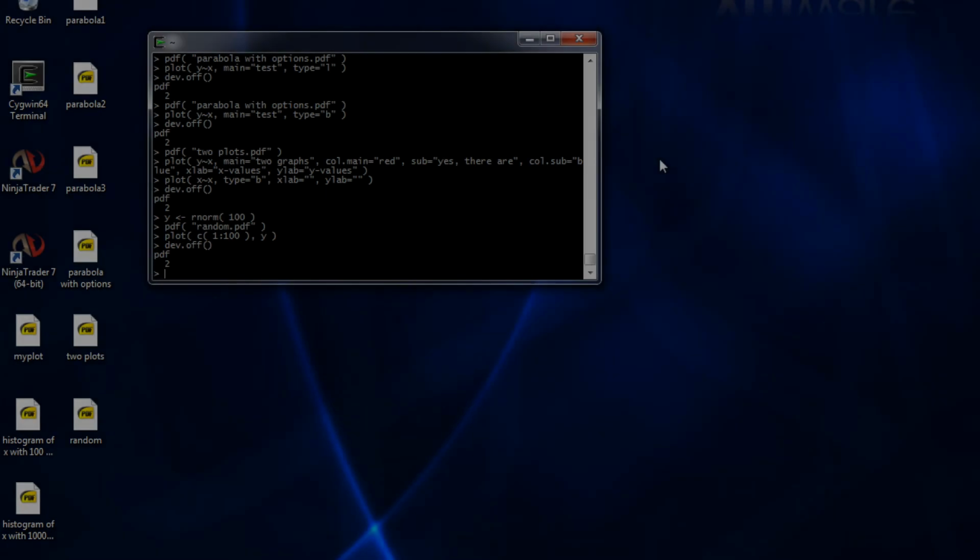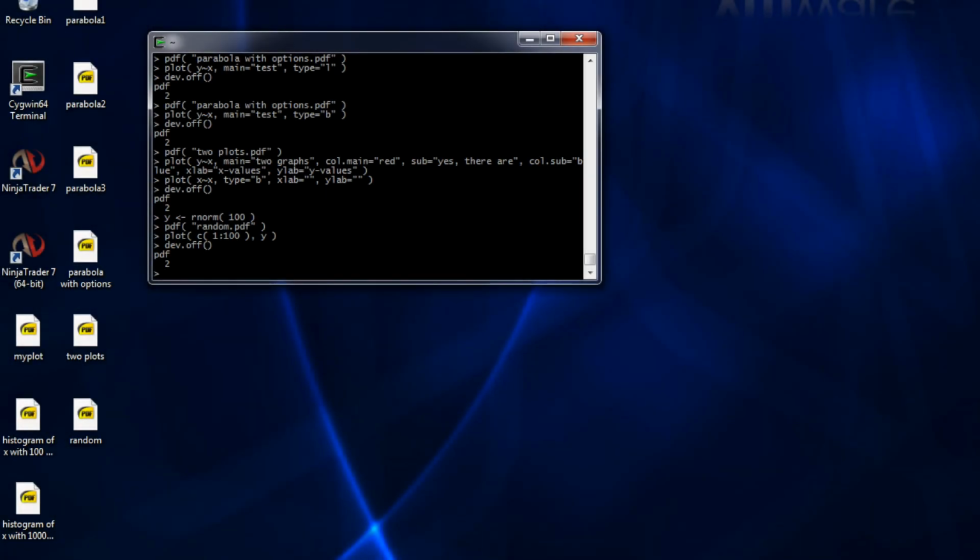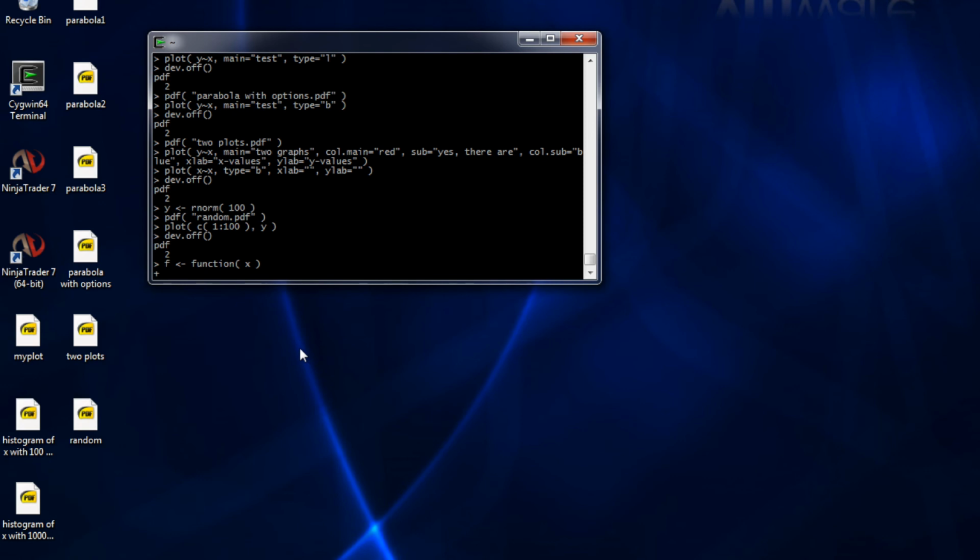We will conclude this tutorial by talking about how to create our own functions. In this case, we'll be coding up the function f of x equals x squared plus 1. Creating a function in R is very similar to creating variables. We're going to use the assignment operator followed by the function keyword. This is followed by all the parameters that we're going to need enclosed by parentheses.